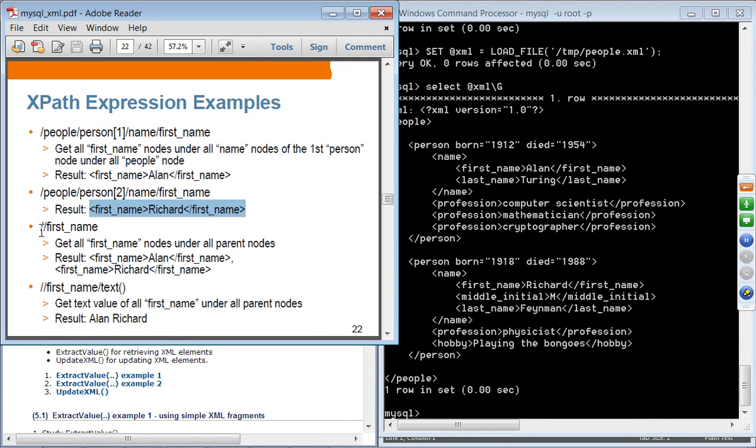And this one is give me all the first names. So there should be 2 cases, right? This one and this one. And this one, first name and text, means get the text value of all first name nodes under all parent nodes. The text nodes are Ellen and Richard, so it will return these.